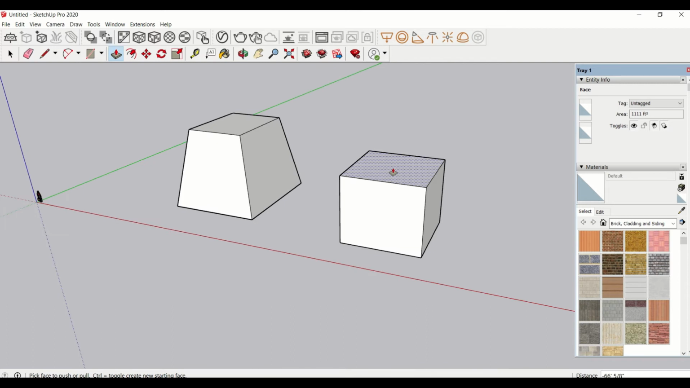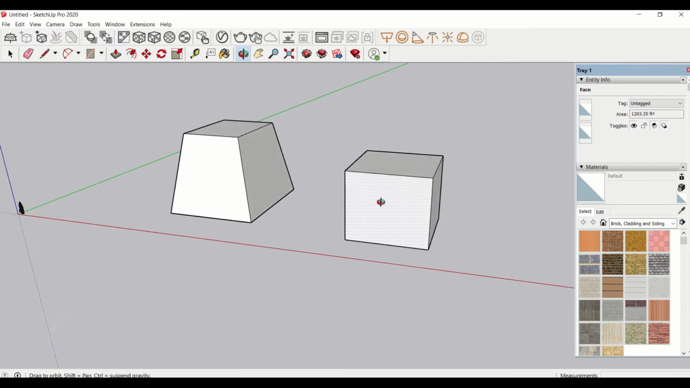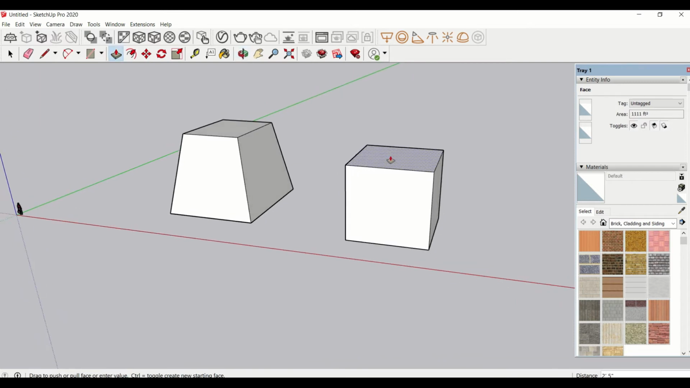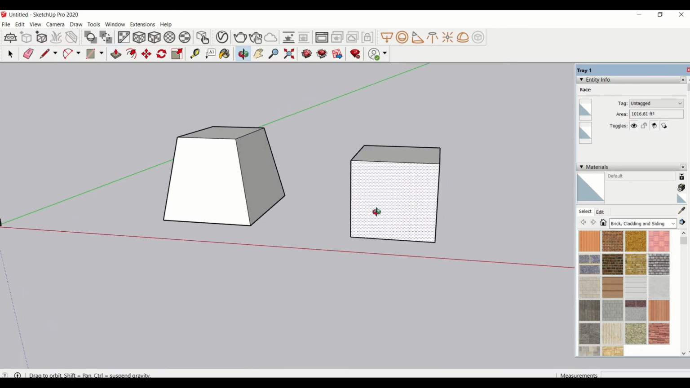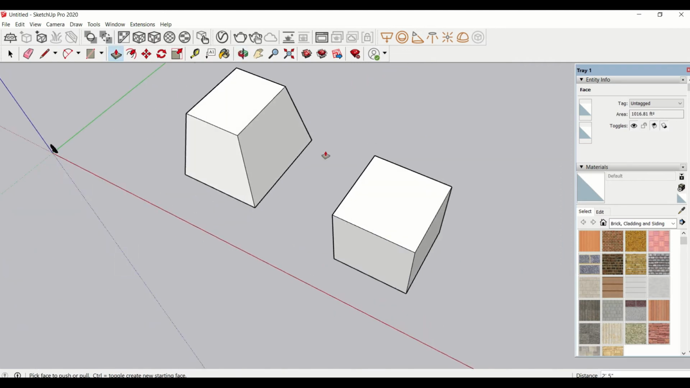So first of all, I will explain to you how you can make a shape like this. So I will pull it a little more, and now I will take the offset. So in this video we will also learn how to use the offset. So this was the offset tool.